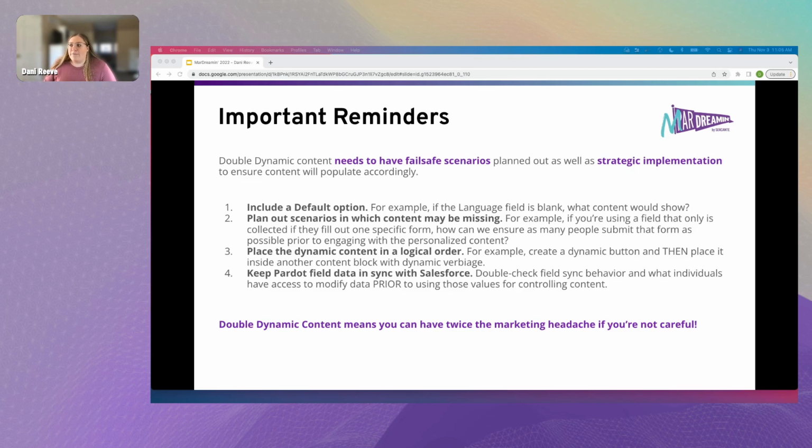So if the language field is blank and we're trying to show a certain language in our template, what content would we show? So you might decide, we're global, but most people speak English, so let's have the default be English. That might not always be the case, though. Maybe it's German or French. So thinking through those default options, planning out scenarios ahead of time, like the poking the Swiss cheese method of which content may be missing.